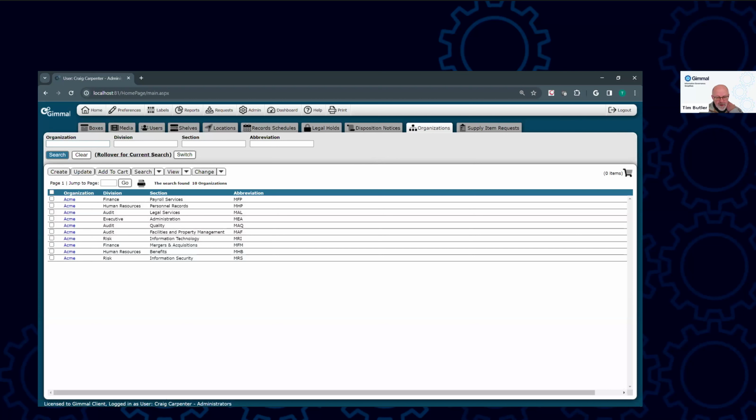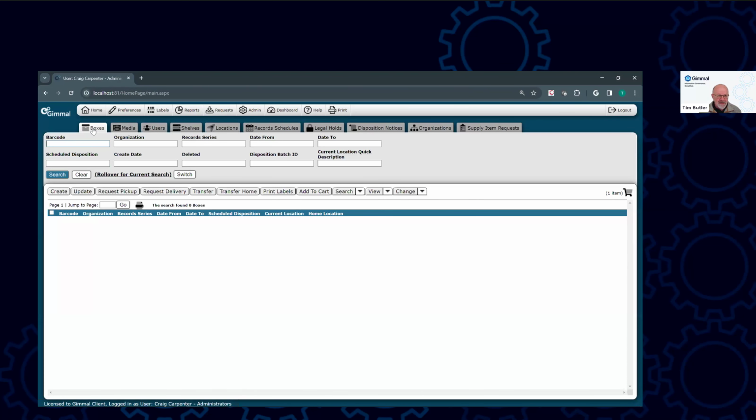Now, with that quick background as to what a list is and why you would use it in the first place, and then how you go about managing the values in the list, let's briefly cover, guys, how we render these lists in the Gimmal Physical application. I'm going to use my boxes tab here, but it could be any of the tabs. And of course, your application will vary slightly depending upon how it was designed for you.